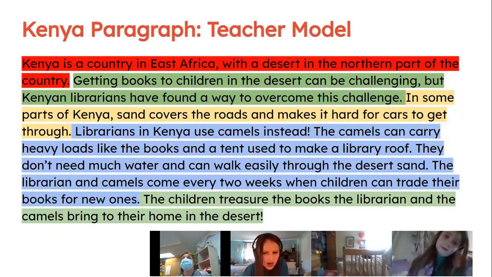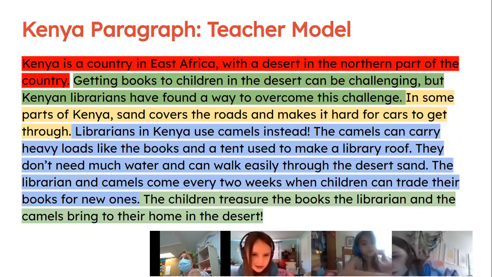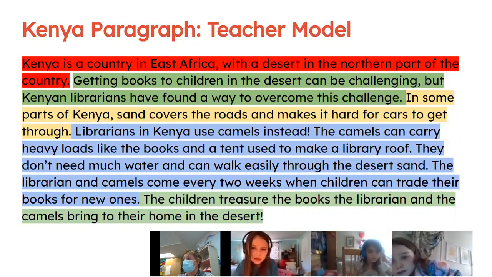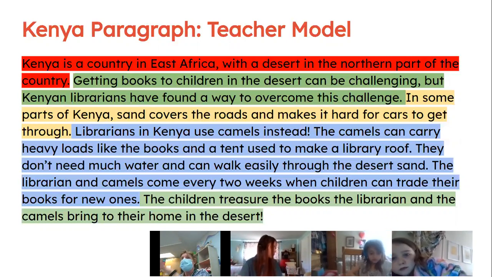In some parts of Kenya, sand covers the roads and makes it hard for cars to get through. Some of you are trying to combine the yellow and the green together into one sentence, especially some of my friends at home. So it's really important that we separate those two sentences out. Make sure that the green one is the fact that they have overcome a challenge. The yellow is really what specifically is that challenge. Then what is our blue section?